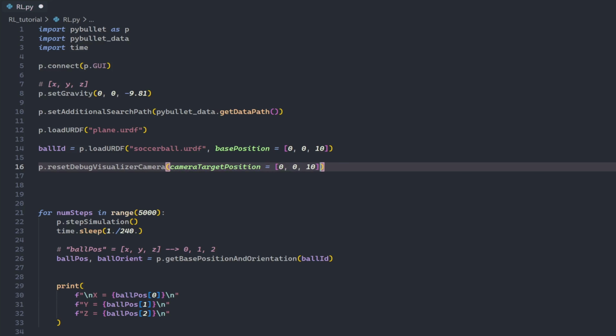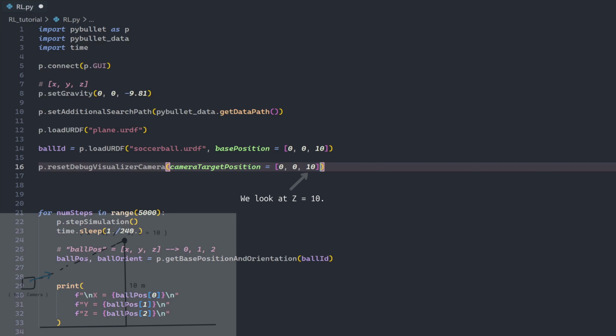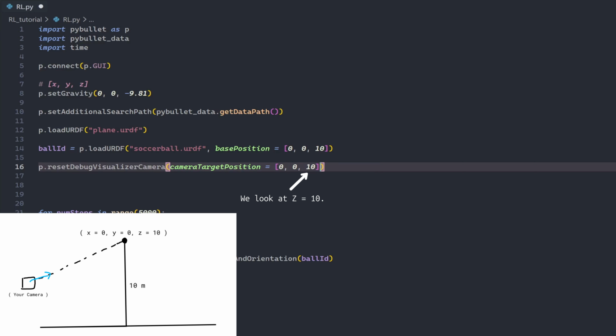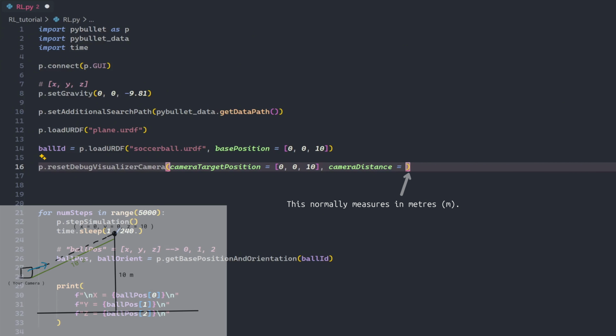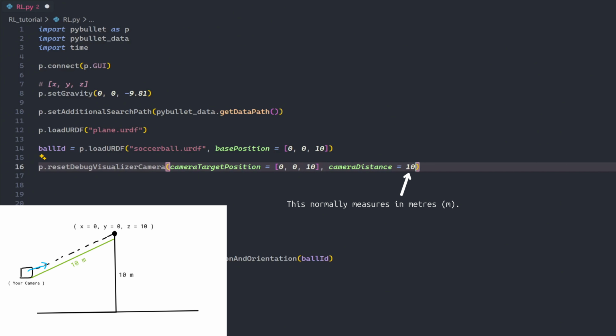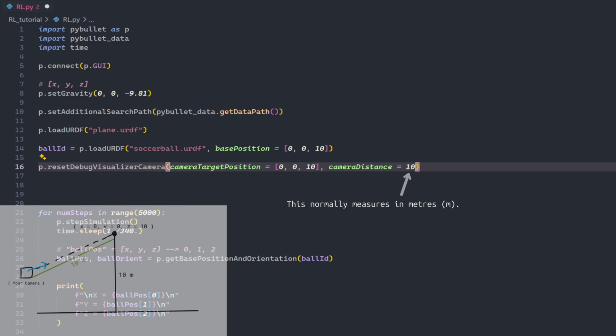Now, what do those mean? Well, firstly, camera target position. This is the exact 3D point x, y, z the camera is looking at. The camera will lock its focus onto this specific spot in the air, like 10 meters off the ground. Secondly, camera distance. This is how far away the camera is from that target point, measured in meters. Increasing this zooms out, decreasing it zooms in.